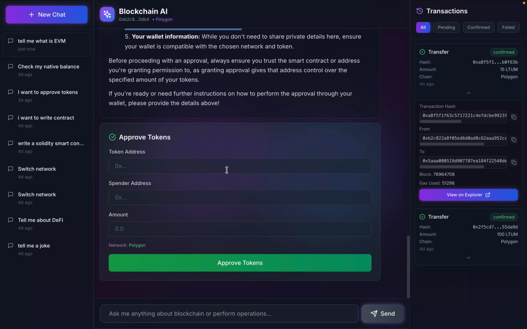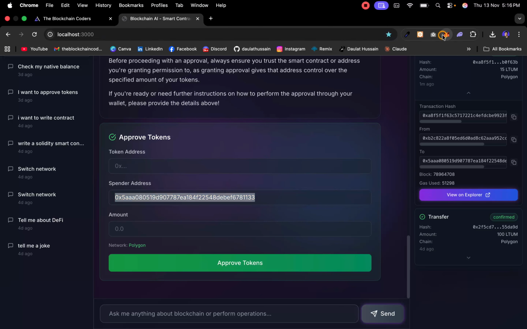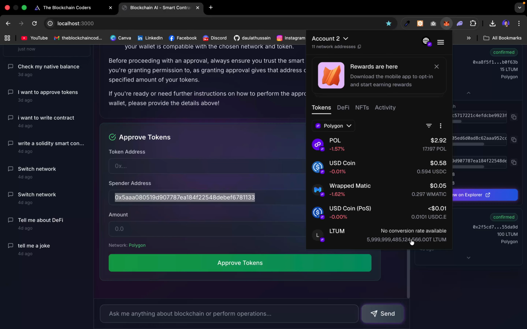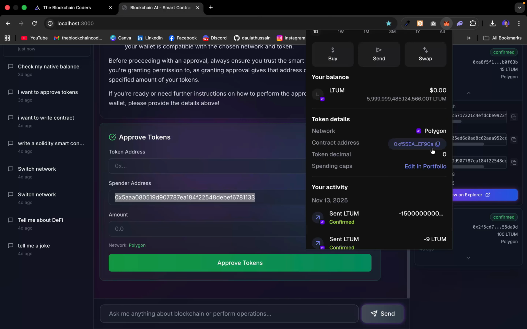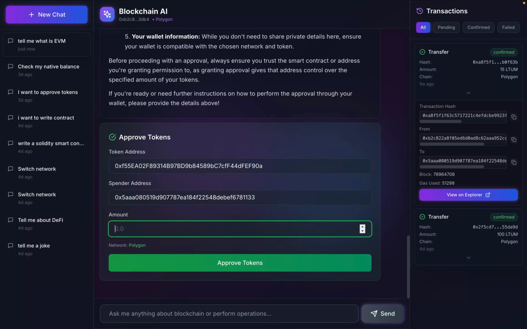So if I want to approve, I can give the detail. For example, I want to approve the sender, so I can simply give this address which I want to approve, and I want to give the token. So I can come back here, I can give the address of the token which I want to approve. I'll simply come back here, copy, and that's what I have to paste here. I got this one, and I want to define the quantity which I want to approve. So I'll go with 500, click on approve, and here the transaction is happening.